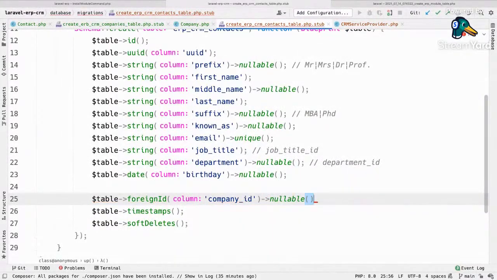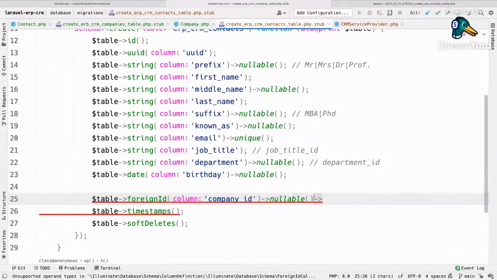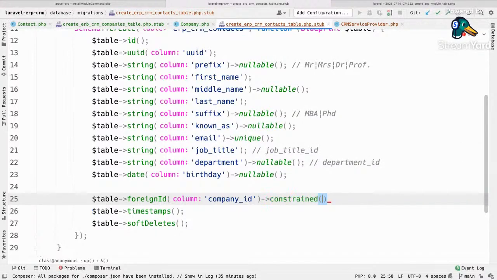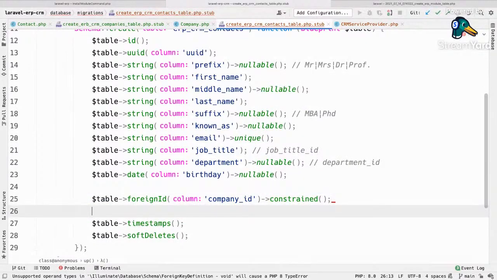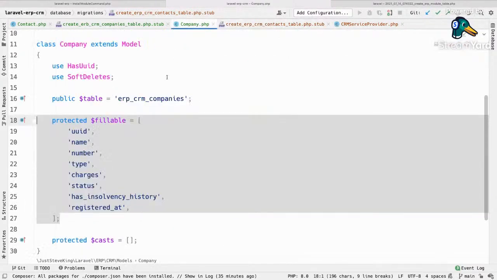Set it to be nullable because they might not work for a company that we've added, or a company that we can add from the UK. Actually, no, we won't. We'll enforce some stuff. Constrained, then when the company is deleted, we're not going to do anything. Cool. Right. So we've now linked the contact up to the company.